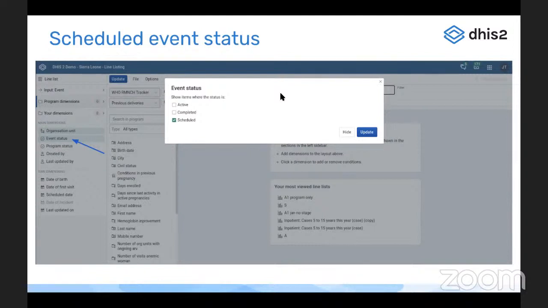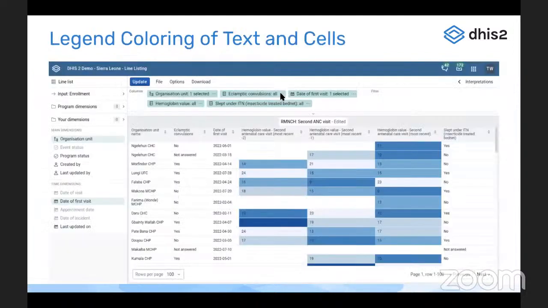So hopefully a very pragmatic and useful tool to maybe users at lower levels to see what's coming up in their work routines.